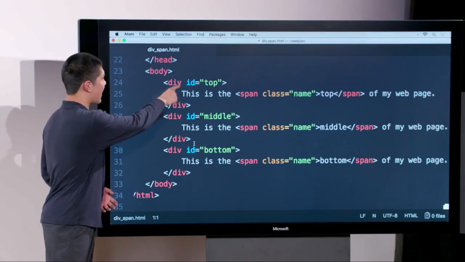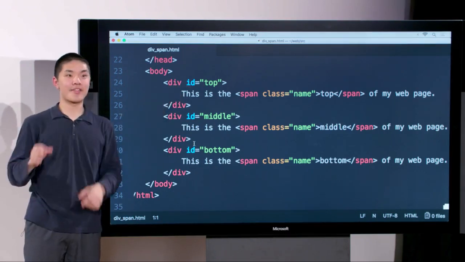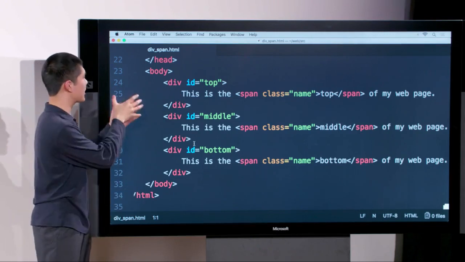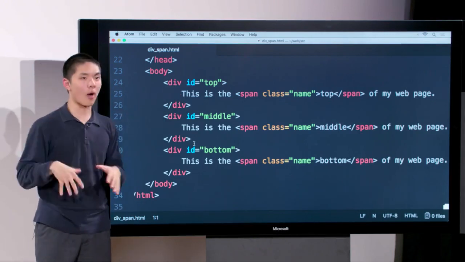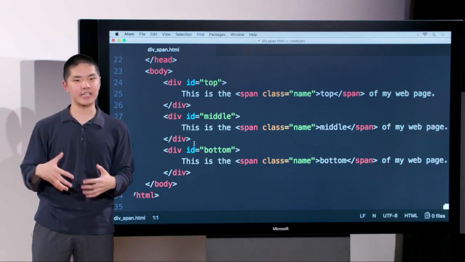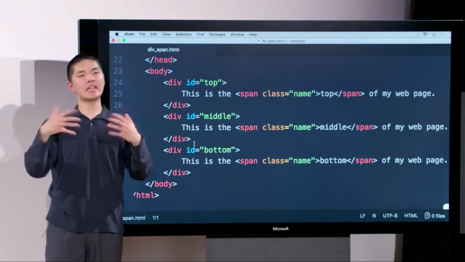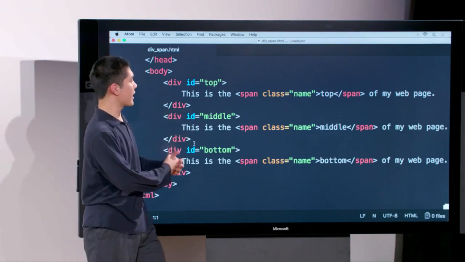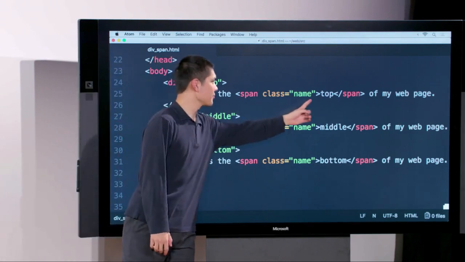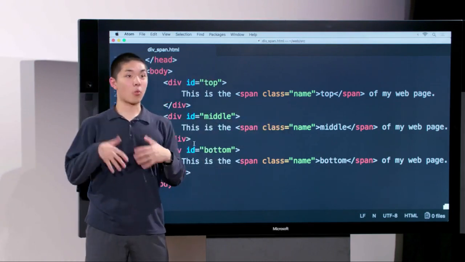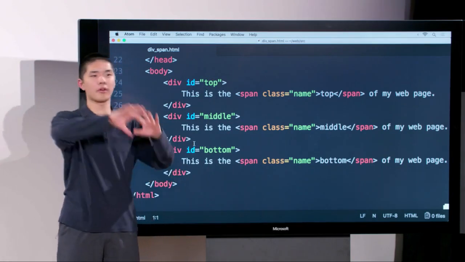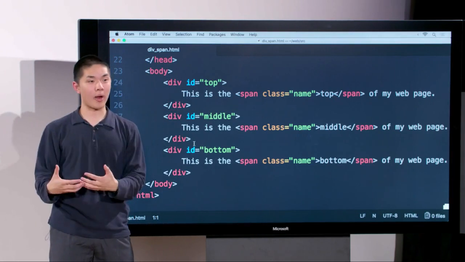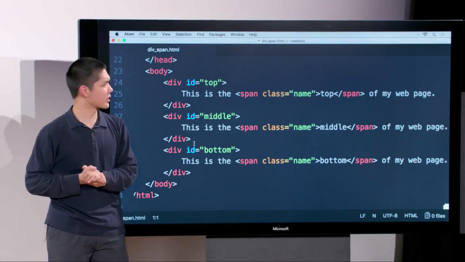So with IDs, when I have an ID on an HTML element, that ID needs to be unique. There can only be one HTML element in my web page that has an ID of top, only one that has an ID of middle, and only one that has an ID of bottom. But I can give many things, as many as I want, the same class. And so here I'm saying I'm going to call this class name. And that way, if I want to, I can refer to all of the different spans whose class is name and style them in a particular way. And you'll see what I mean by this in just a moment if it's confusing.